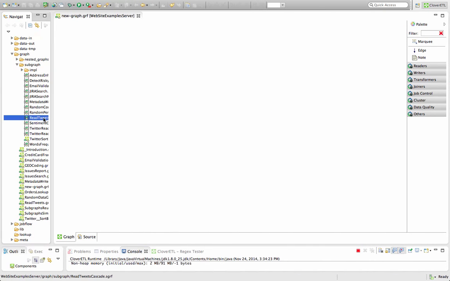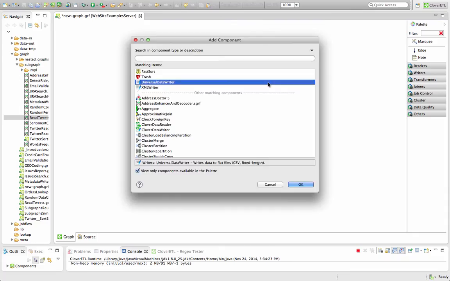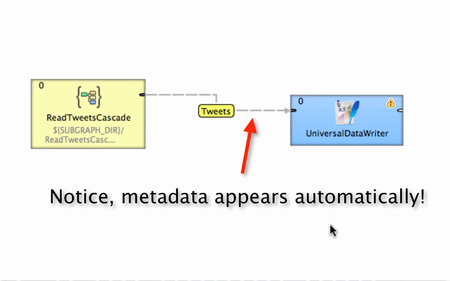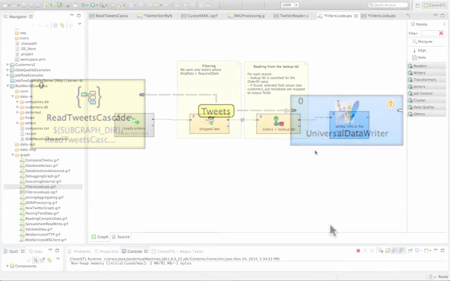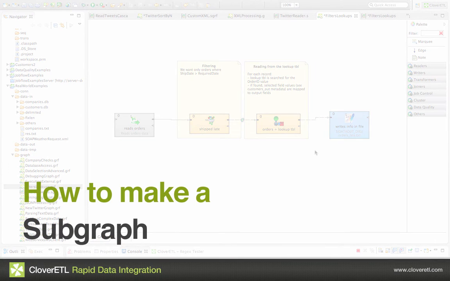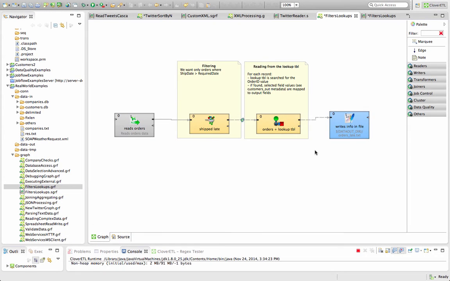And if I want to reuse this subgraph for another data process involving Twitter, I can just take it and drop it into another graph, like so. And as you can see, all of your Twitter data are there, ready to use. So how to make a subgraph? There are 2 ways. The first is pretty simple.